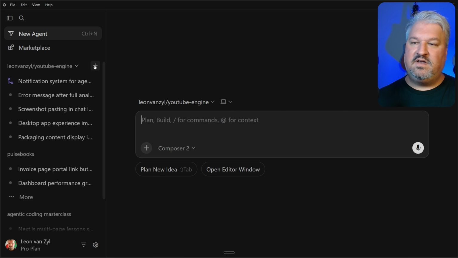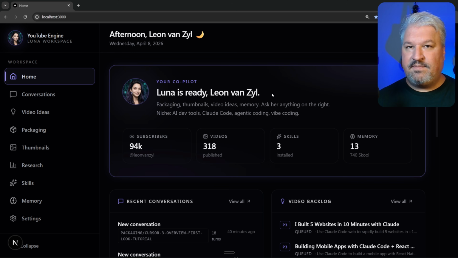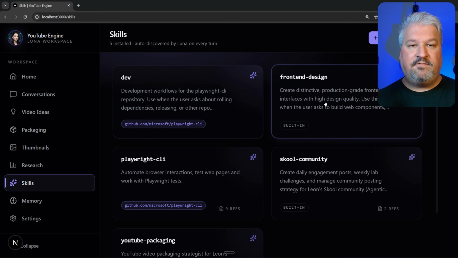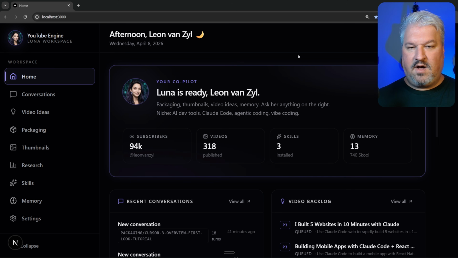So I'm going to start a new session within my YouTube engine project. Now I use this app to manage my content for my YouTube channel, and it's very much driven by an AI assistant that I can invoke from anywhere in this application. But currently there's a bug. On the homepage, it says there's only 3 skills installed. But if I go to the skills page, there are actually about 5 skills installed. So I'm actually going to use Cursor to resolve this bug.